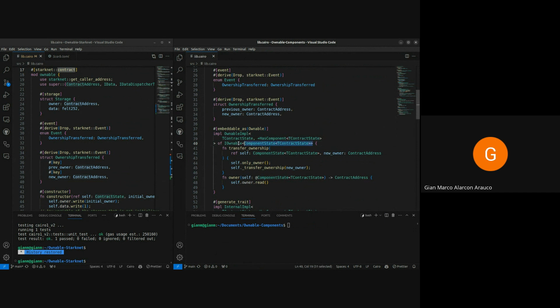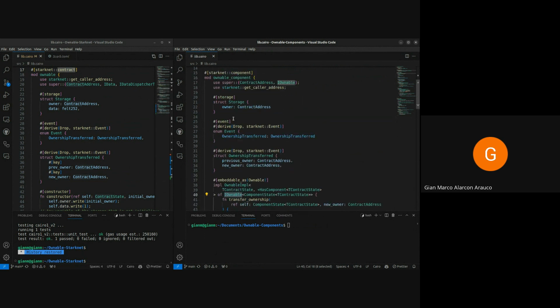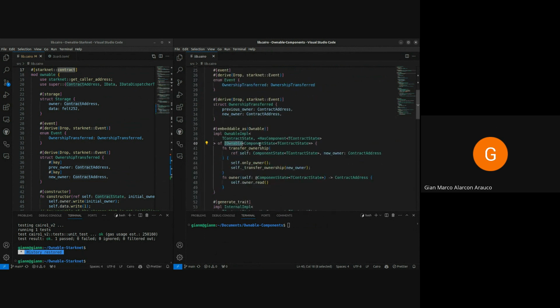For now, it's a lot of code here in order to implement the functions for the components. In this case, we have to create our ownable implementation. We have to call that contract state. Also, this is new, HasComponent. We have to add the HasComponent and the contract state here. The implementation of the Ownable interface is this, okay? But we have to pass the component state in this case and the contract state. So yeah, a lot of code here, but that's it.